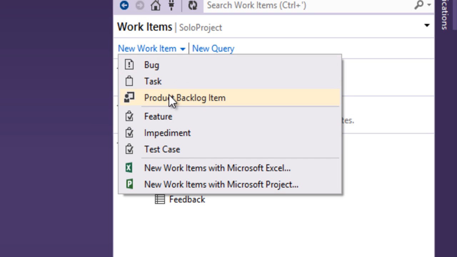We can also add backlog items. Backlog items are things that aren't necessarily associated with a particular task. Let's just say I want to add email to an application or something very generic. It's just one of those things that we add on. Same thing with features, impediments, and some test cases. Then we can have some connectivity, which we'll see in a second. But I'm just going to make a task.